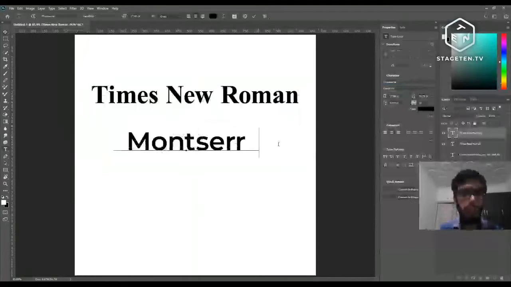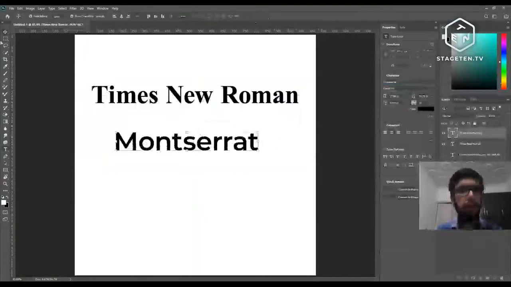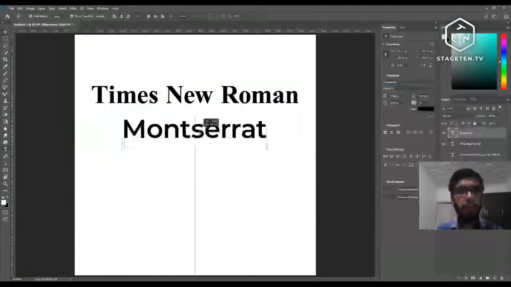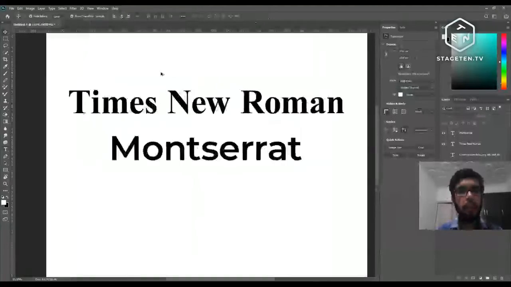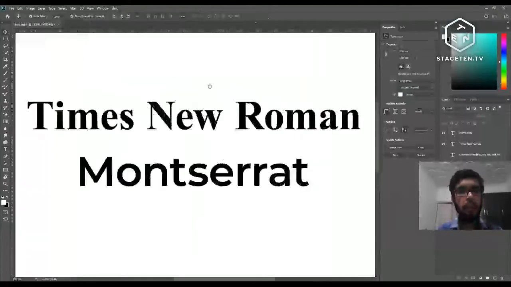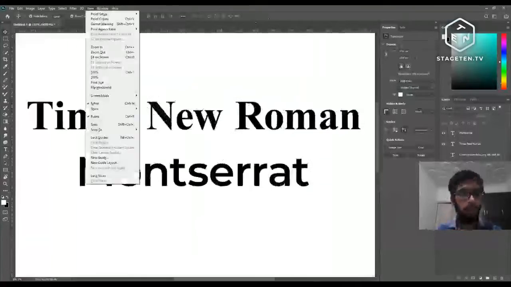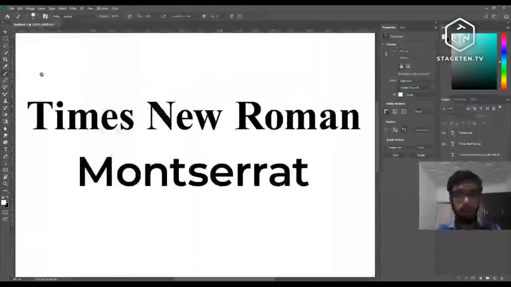So now we have Times New Roman, and I'll change its text as well. Let's see, Contrast. These are the two fonts which I have chosen for these two texts. One is Times New Roman, another is Montserrat. Obviously you can see a lot of difference between these two fonts, right? These are the two major categories of fonts, the serif and the sans serif. So what is the major difference between these?